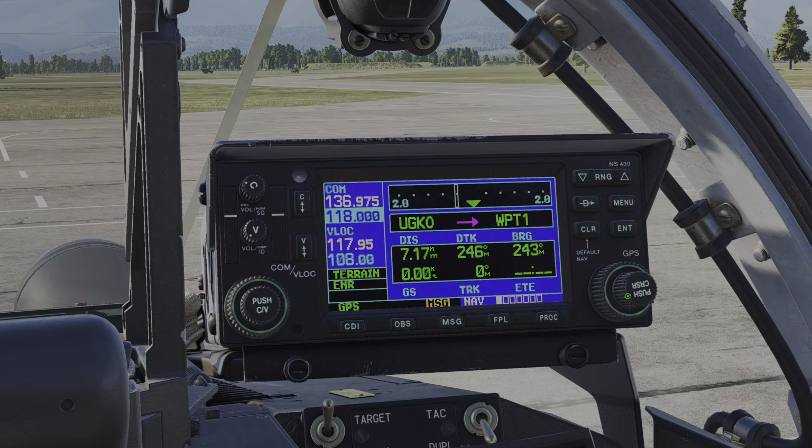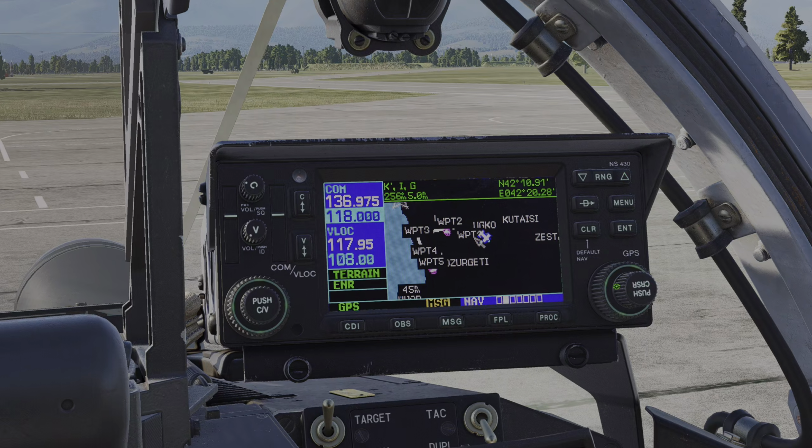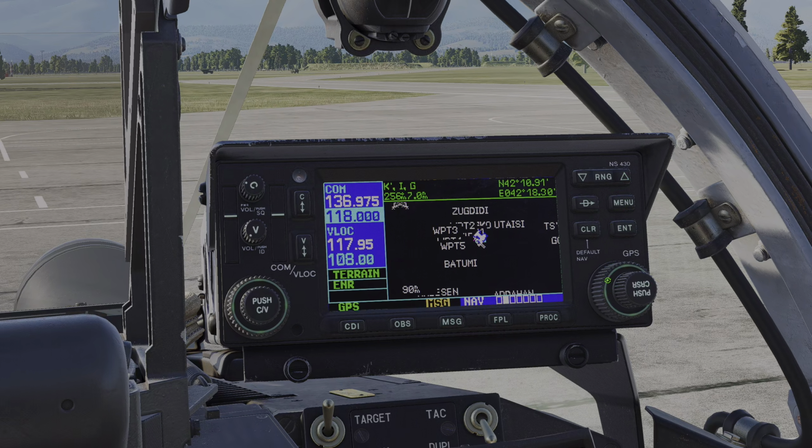Another way would be using the map cursor. This is another way of entering DirectTo. So I can zoom in a little bit, push to enable the cursor, and then the outer rotary is going to move the cursor horizontally, and the inner one is going to go vertically. So I'm going to roll this all the way over here. Actually, it might be easier with the display zoomed out a little bit. Means the cursor will move faster.